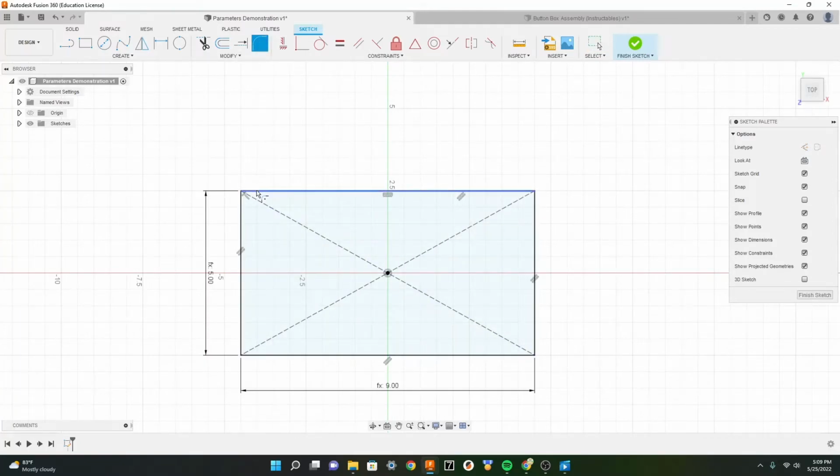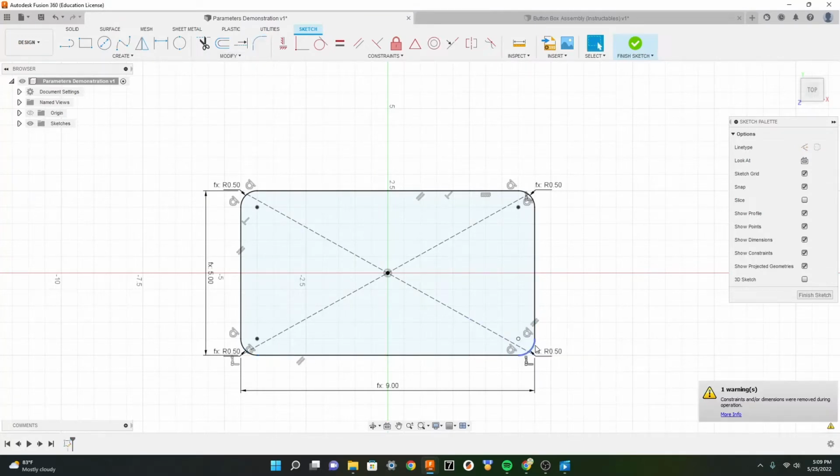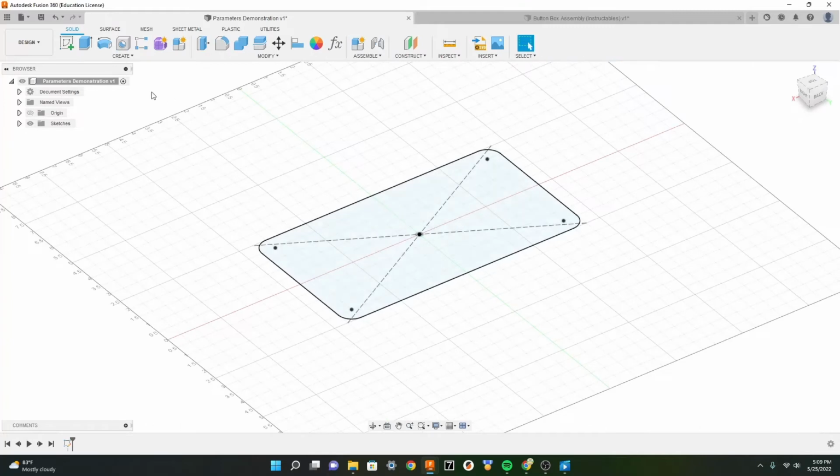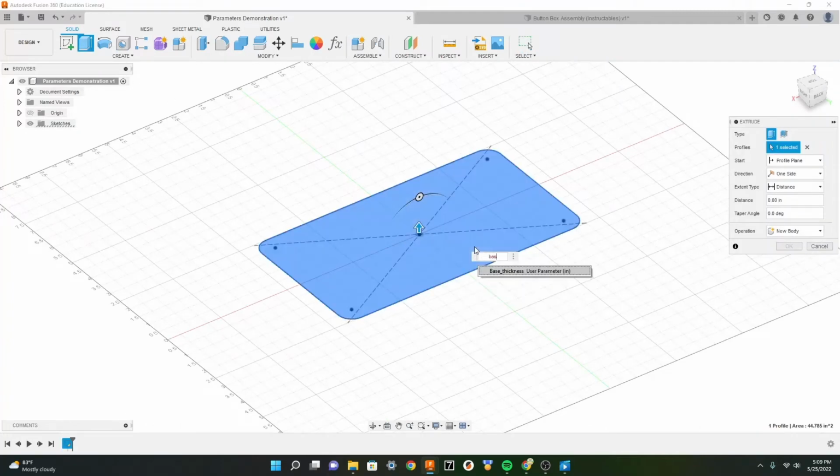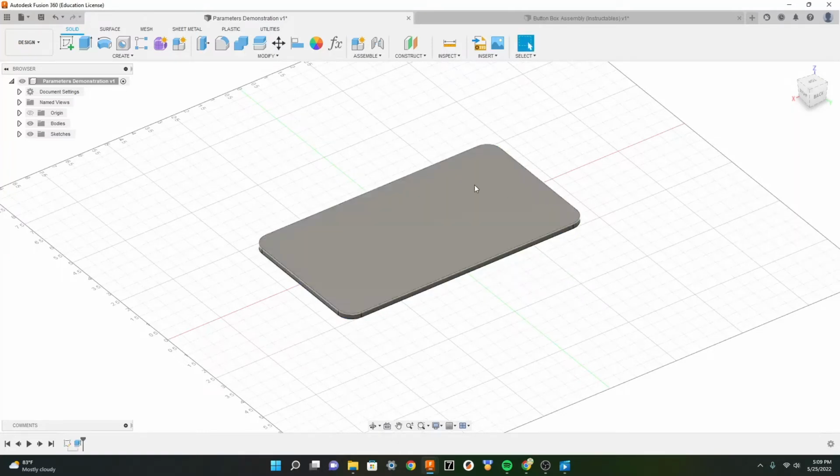Now I can use the fillet tool to create corner radius. So I'll select the corner radius parameter, and I can do this for the rest of the corners. Okay, now I've defined the base of the box. So I can select Finish Sketch, and I can extrude the sketch by the base thickness, which is 0.2 inches. So there we have the base of our box.